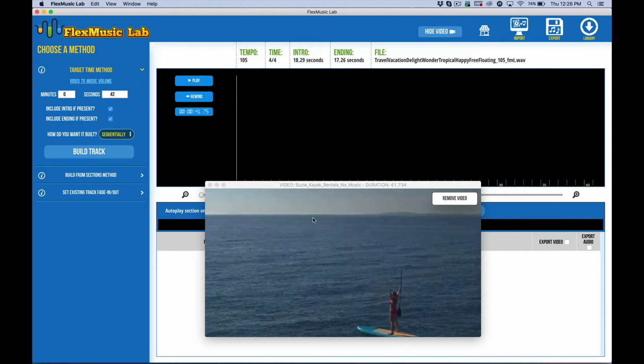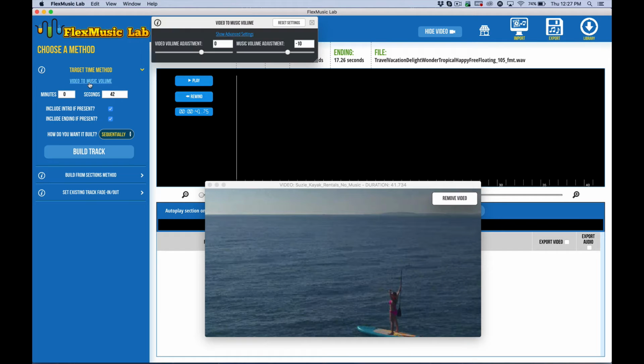One of the next things I want to point out is this particular video actually has an audio track in it, so it has a vocal track, and I don't want the flexible music track to compete with the video's audio. So what you can do is open up video to music volume, and I did the low-hanging fruit approach. I just took this music volume and bumped it down to -10. You can actually go in here and change anything.